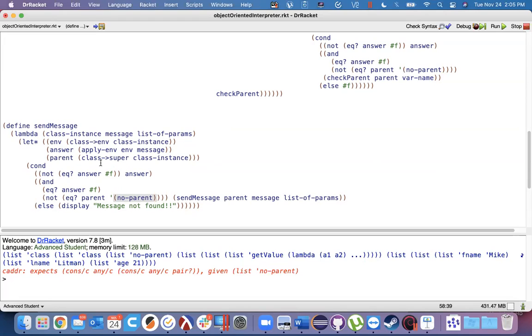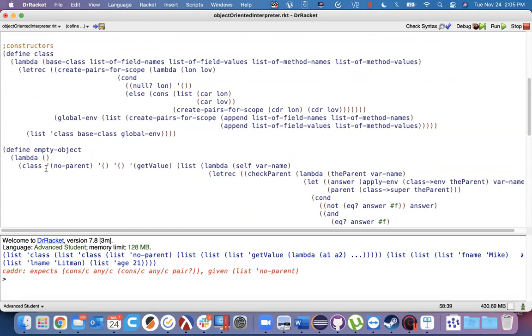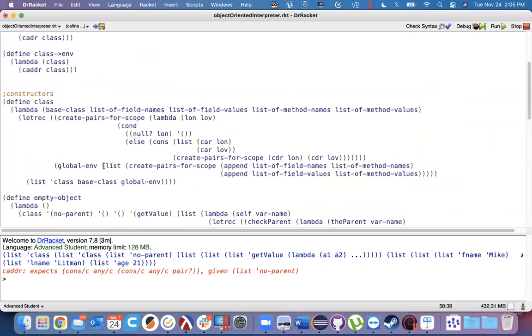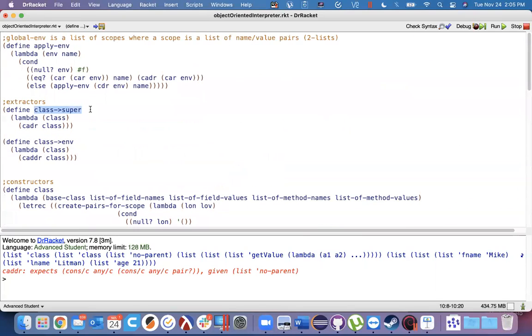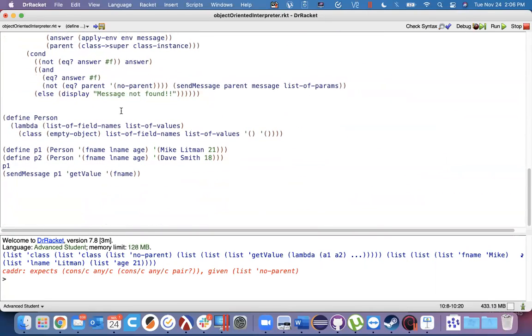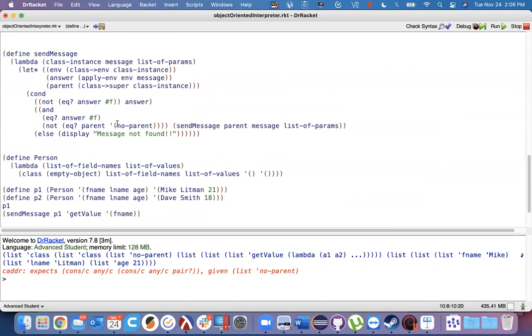This would be class to super, which is going to give me an entire class. So when I get the entire class that is no parent, it's still going to be a class. So I need to make sure I can't just say no parent here. I need to use my extractor to get the super. I'm lost. There it is. Like that.